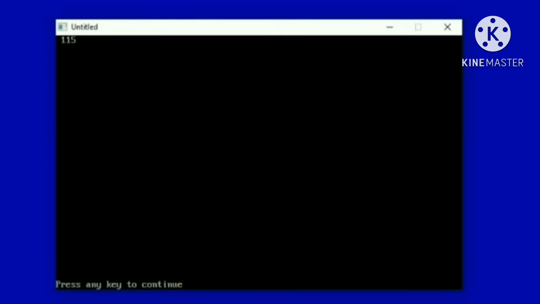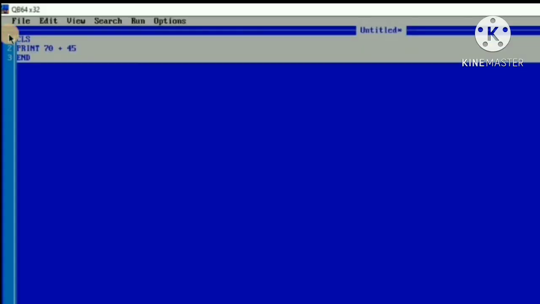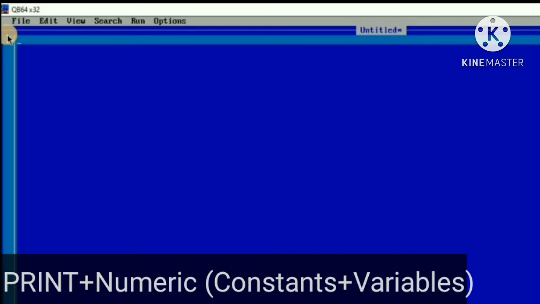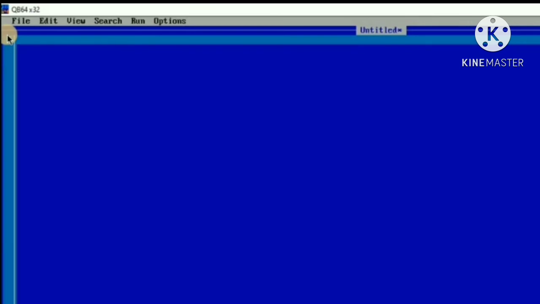So it was so simple to do some mathematical operations in QBASIC, right? It does mathematical operations very simply. Now we'll press any key, and I will cut this out again. Now suppose print, we will use now print statement with numeric variables and numeric constants. Alright, so here we will use let statement first and then the print statement.